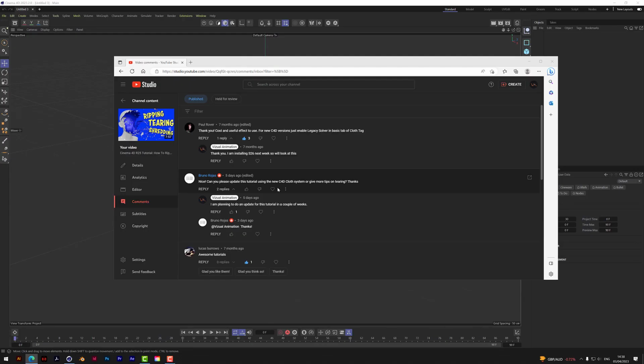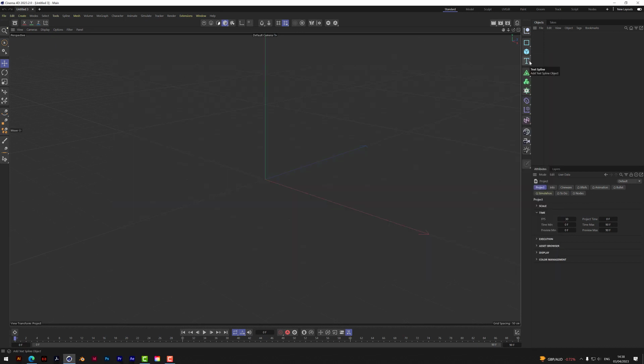There's been lots of inquiries about the ripping and the tearing here, and how to get this effect to look really good. So let's do it now in the 2023 version. So this, you'll be glad to know, is I think it's easier. I think there's less technical steps to get this to work.